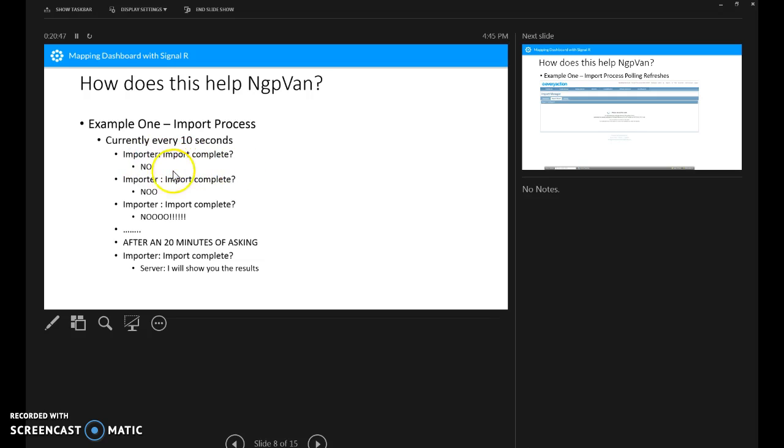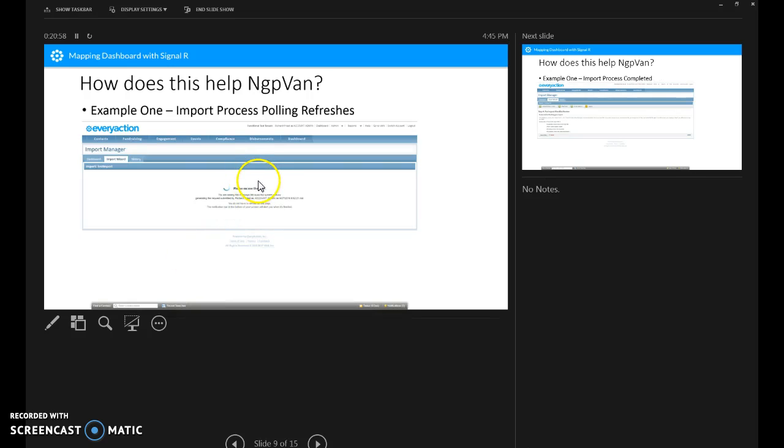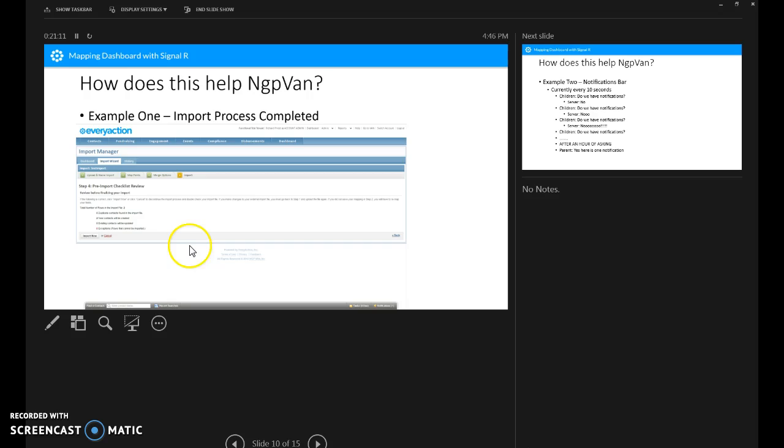To give you an example, when we do an import process, every 10 seconds we're asking, hey, is the import complete? No. Import complete? No. After 20 minutes of asking, the import finally completes, and then the server will say, okay, the import's finished, this is the results. You can see this consistently just keeps going around and around, and keeps going to the server. Are we done? No. And then eventually in 20 minutes when it is done, you'll get to the import page.